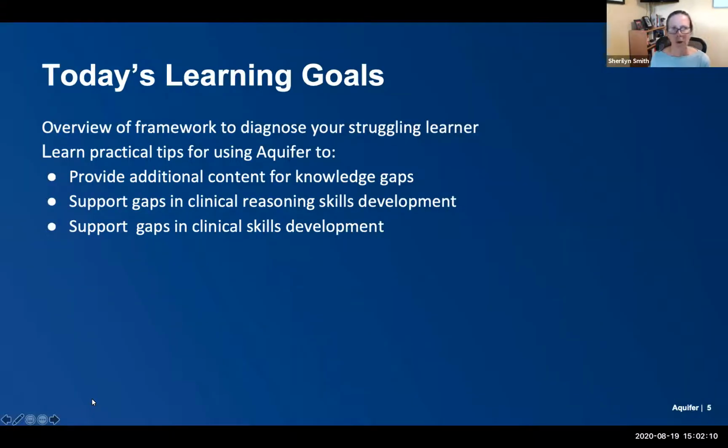So here are our learning goals. We're going to overview a framework about how to diagnose struggling learners, so a little bit of an introduction, and then really spend most of our time talking about practical tips for using Aquifer to provide additional content for knowledge gaps, if that's where your learner is struggling, or support gaps in clinical reasoning skills development or other clinical skills development. And I think Aquifer is very well suited to do all of these.